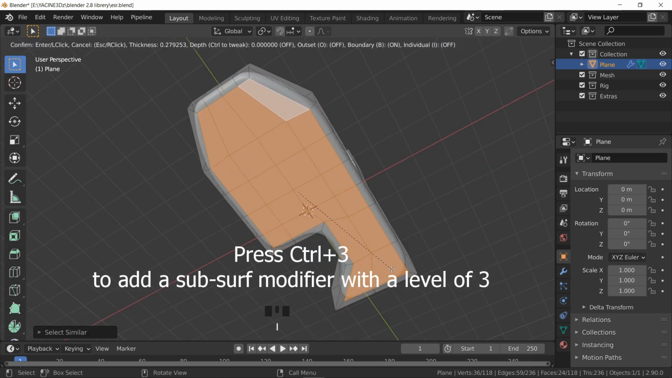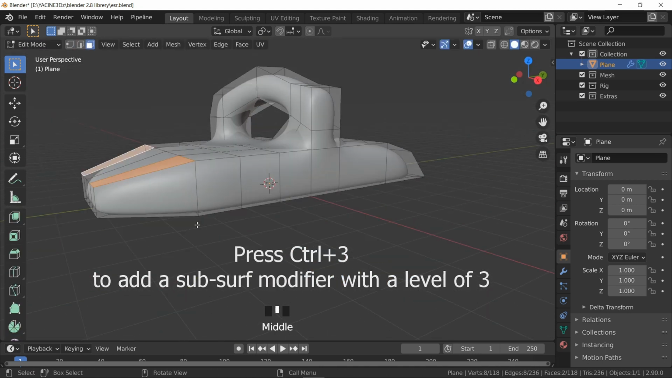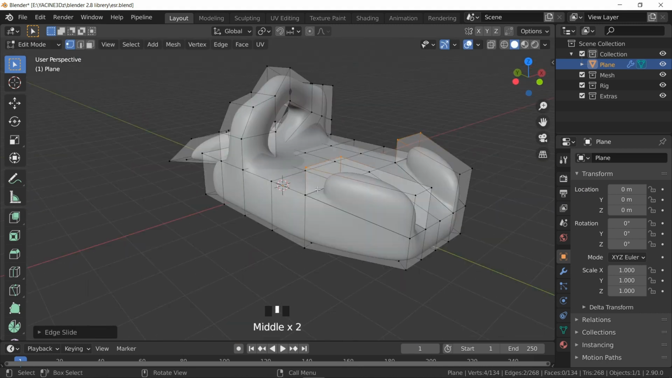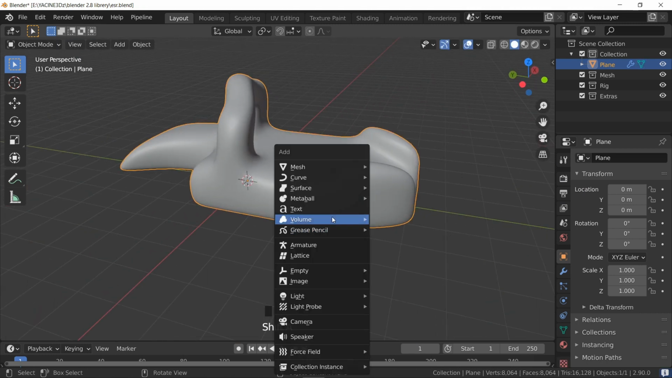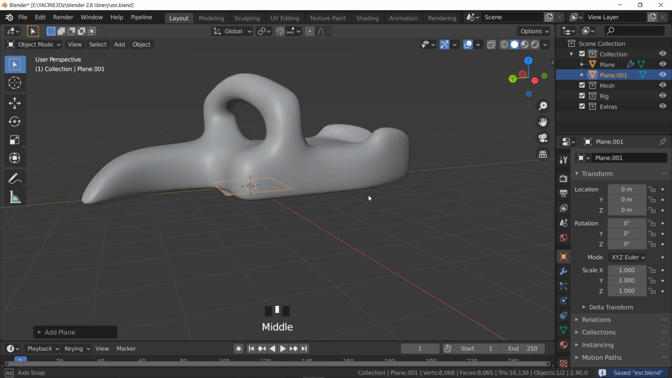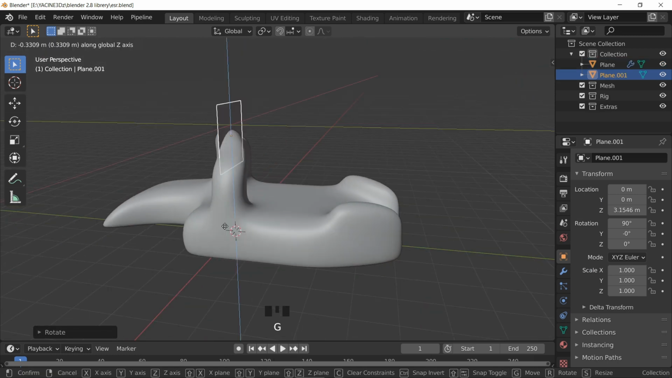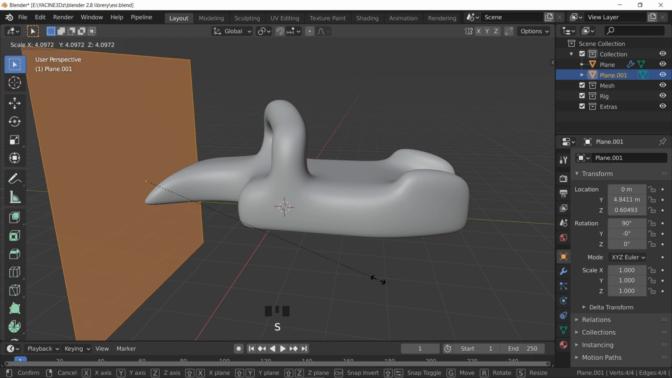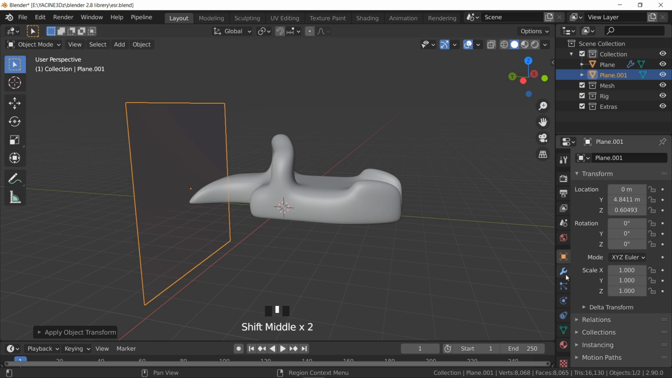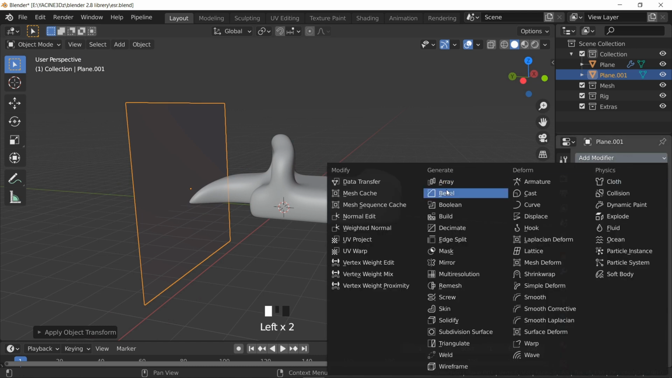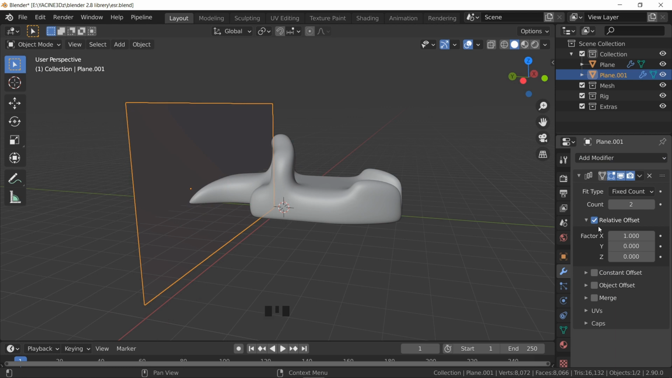Added subdivision surface modifier to make it look smoother. Simply used the basic modeling tools. I added a plane and moved it, scaled it, rotated it in that position, and applied rotation and location. Go to modifier and add an array modifier.